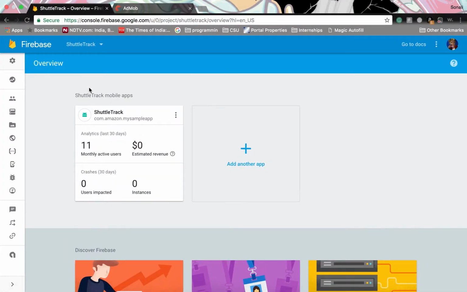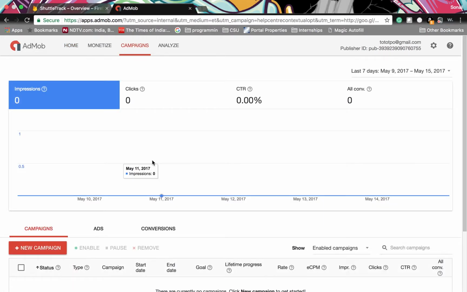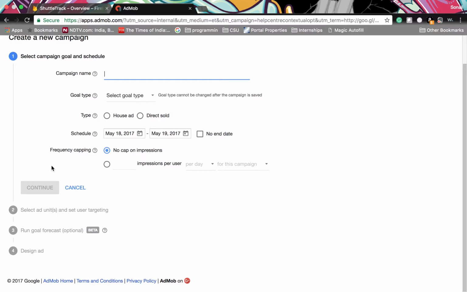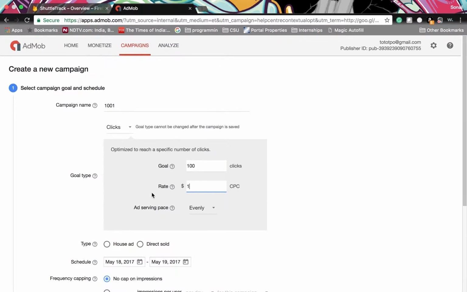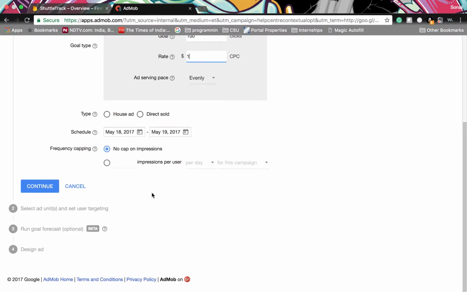That's it about the monetization part. AdMob has its own console where I can create campaigns and set up deadlines. If I create campaigns, I can set up my own goals and targets. For example, if I get 100 clicks or 1,000 clicks, I will charge something like $1 per click. So this is how users can earn money through AdMob by having ads on the screen.